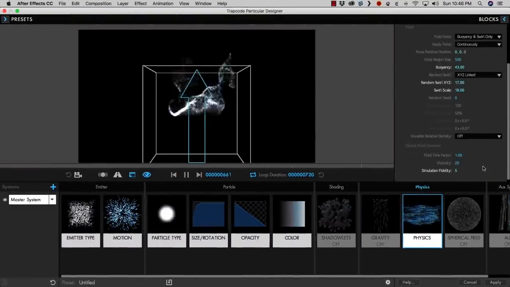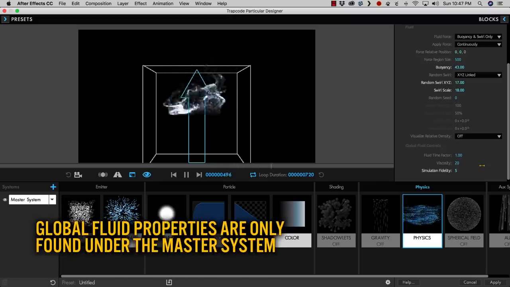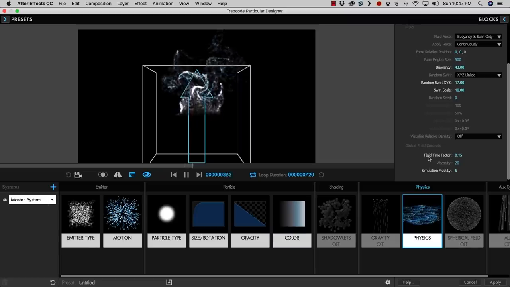So next, let's take a look at the global fluid controls. The fluid dynamics have individual settings, and that's what we've been playing with, but they also have global settings, which control all of the fluids. Think of it like a set of controls that control the nature of the tank of fluid. FYI, if you're working with more than one fluid system, the global controls will only be found in the master system. So fluid time factor controls the speed of the fluid physics.